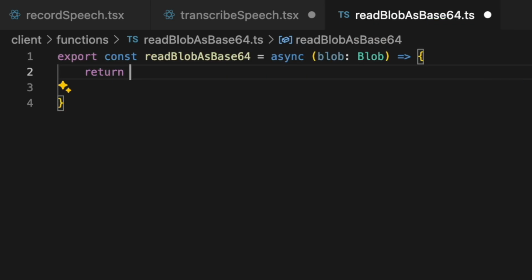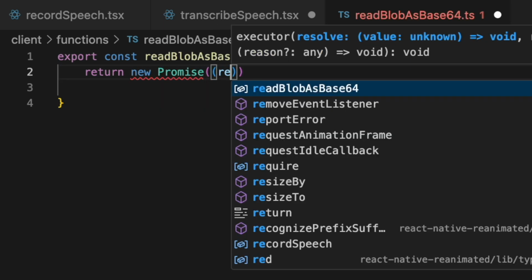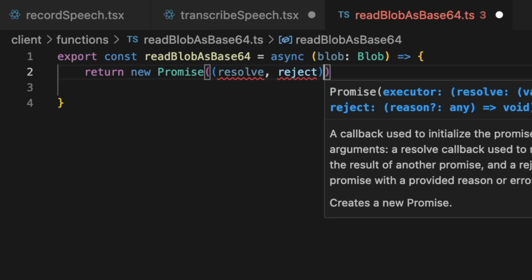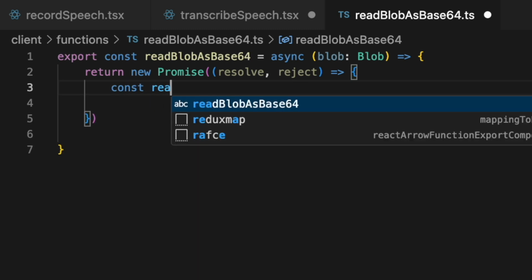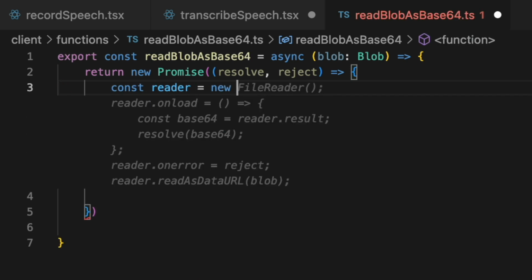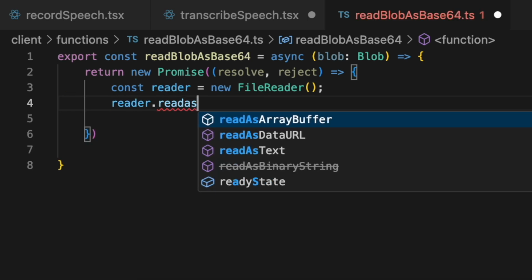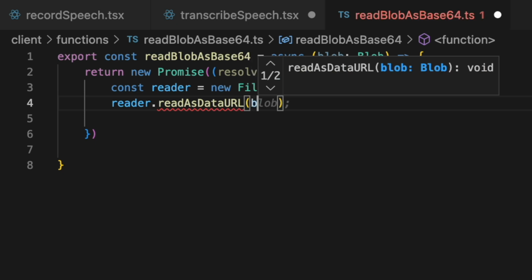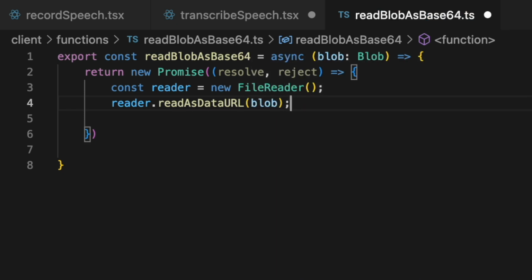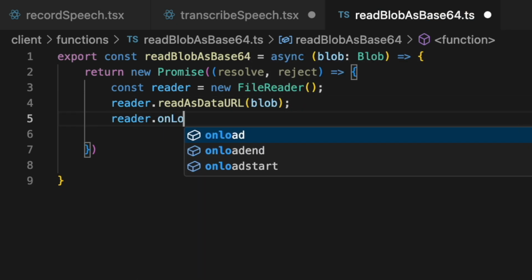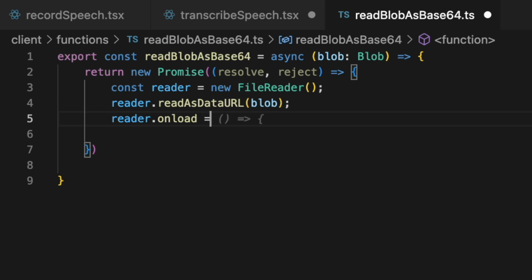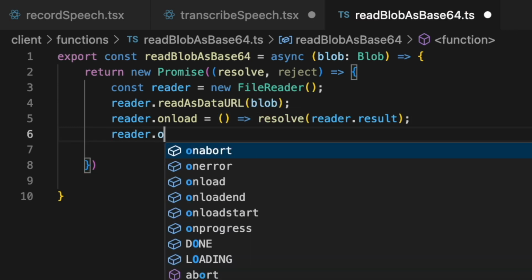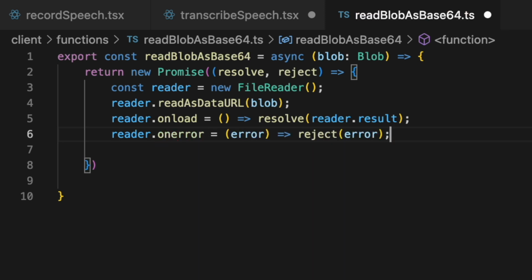Next, we will return a new promise, which will take our resolve and reject. And within this function, we will set the variable of reader to a new FileReader. That's how we're going to read the blob, and we'll pull the data out of it. We'll say reader.readAsDataURL(blob), and we'll also set a method of onload, so reader.onload. And we'll set this function to resolve reader.result to pull the data out of that reader. And if there's an error, we'll set the reject error.